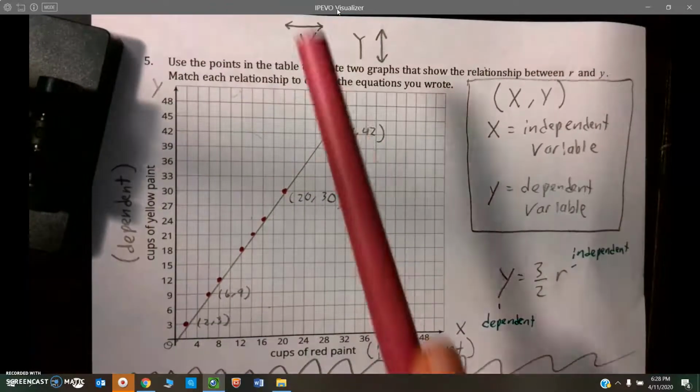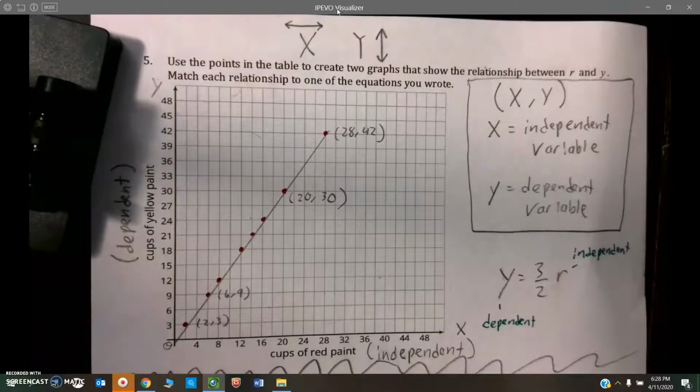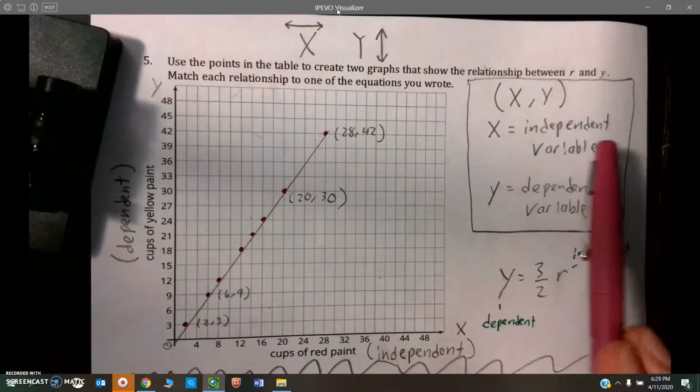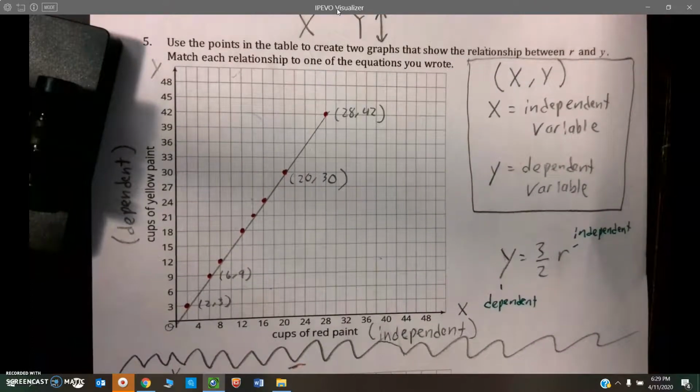Once again, you should always know that the x-axis is what goes left and right, and the y-axis is what goes up and down. And I mentioned here this box. Write this down somewhere, because this is super important. Whatever your x-axis is, that will always be the independent variable, and the y-axis will always be the dependent variable. And remember that independent is the number that gets multiplied, it's the number that stands on its own.